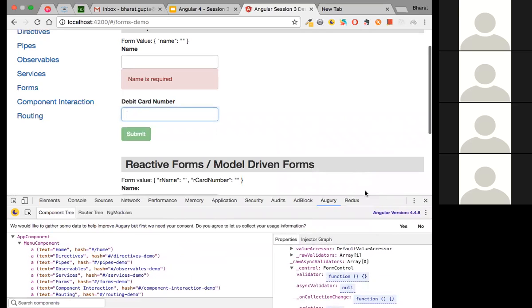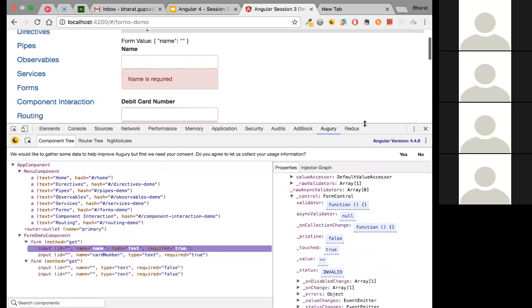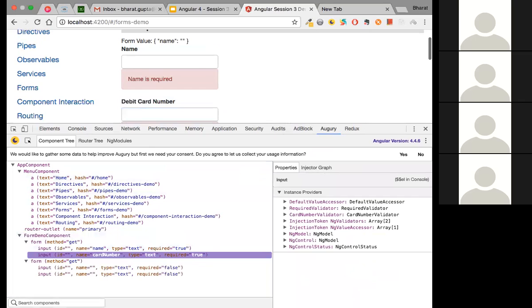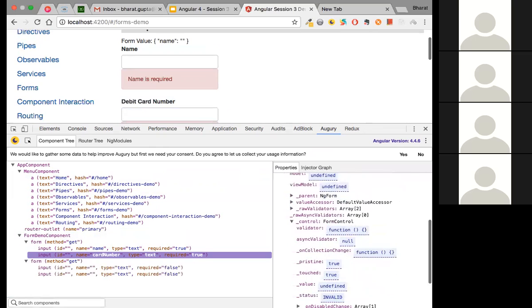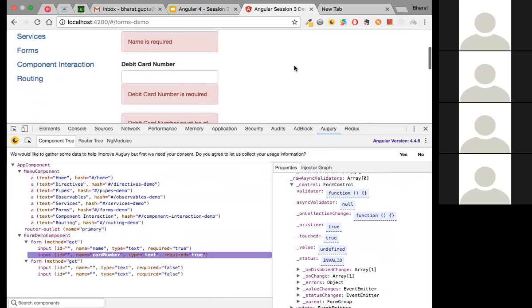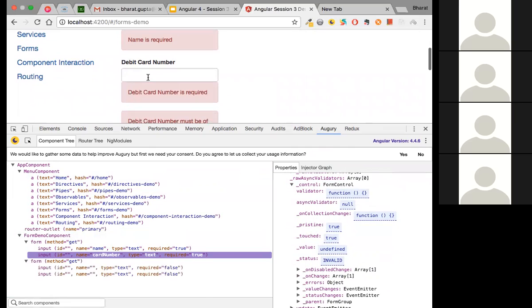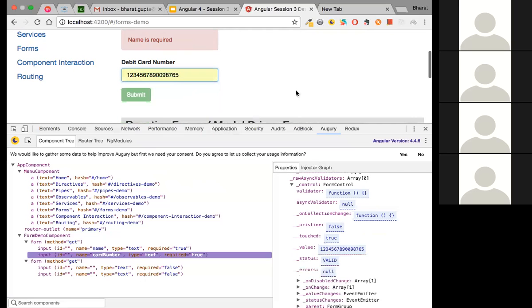If I come over to the other one, debit card number, the same thing goes here too. Since you have two validations here now, if I enter 1, 2, the status is still invalid because it expects 16 digits. So there are two validations applied on this one. If I enter all 16 digits, then see the status has changed to valid.